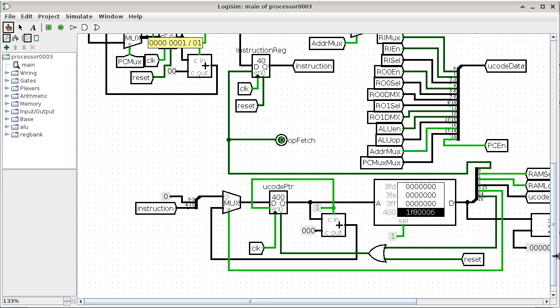But according to this multiplexer, it has a select of 1, which means we're tracking down input 1, which is just incrementing. So the microcode pointer will increment to location 401. 401 only has the most significant bit of the entire bit pattern being a 1, which is this bit here. When this bit becomes a 1, this OR gate will output a 1, and that will reset the microcode pointer back to location 000, so we'll be ready to fetch the next opcode. At which location?